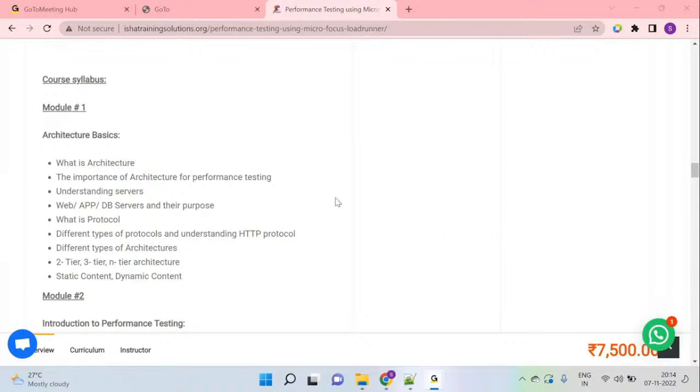So what we are going to do, first of all, is set the context. What is architecture, what is two-tier architecture, what is three-tier architecture, what is n-tier architecture, what is a web server, what is an app server, what is a DB server, what is static content, what is dynamic content, like that. First we are going to get that understanding, guys.